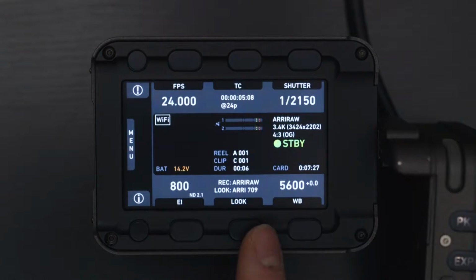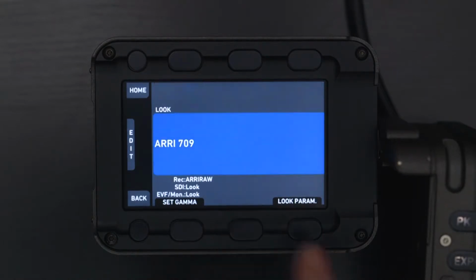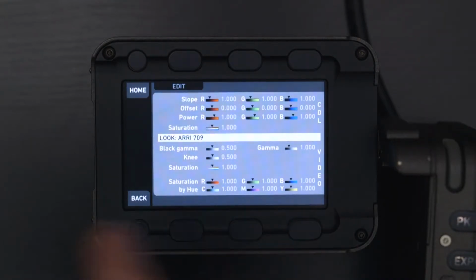Then we have the look, which is what you're actually recording. So we're recording an Arri RAW, and we have an Arri 709 LUT attached to it. We can go in here and we can customize our look parameters, and you can also load in some LUTs through the USB on the camera.